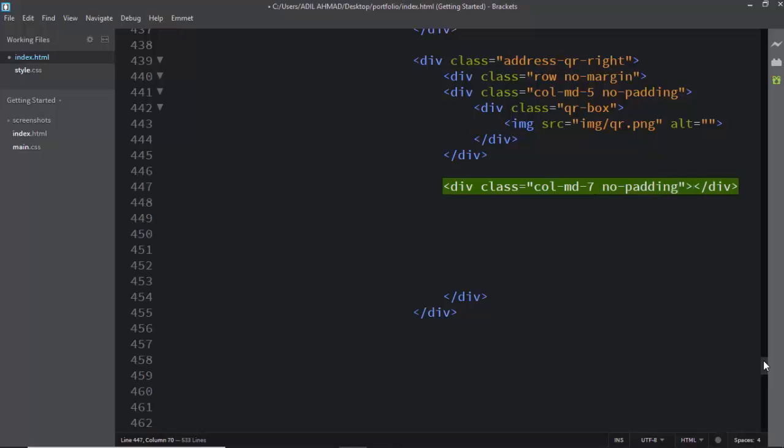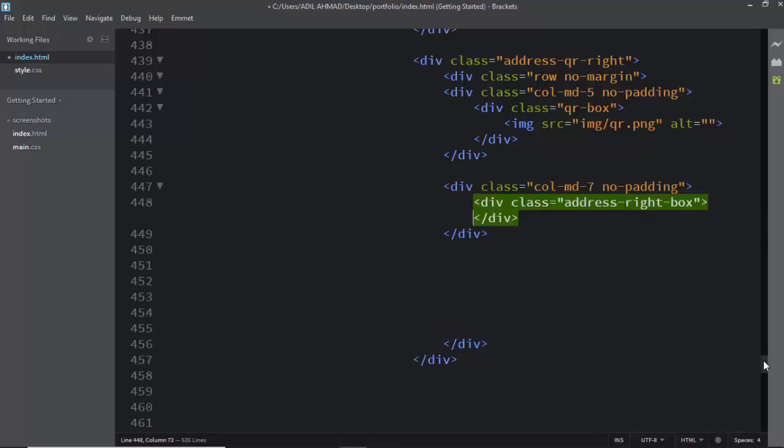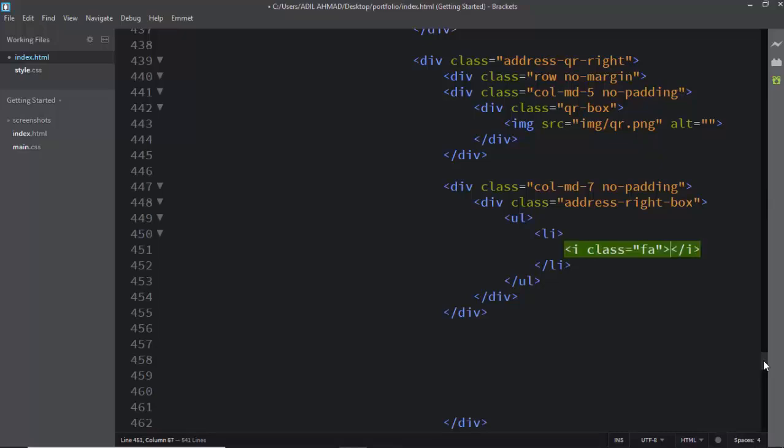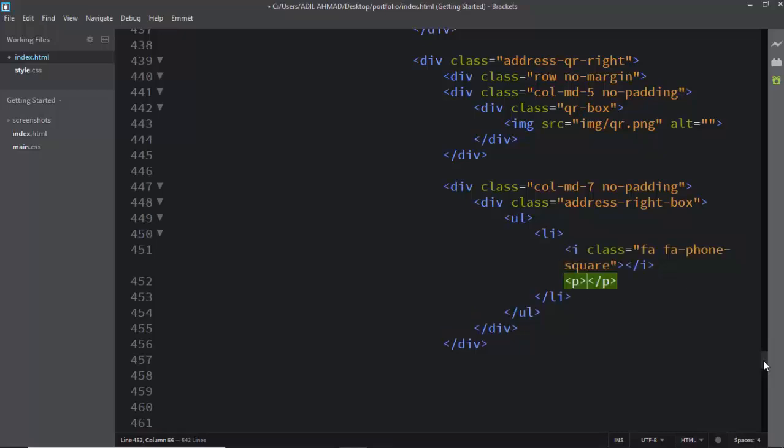Inside this I am putting address right box. All the classes which I am putting here do not exist anywhere. I'll be styling them later on. Here inside this li I am putting an I tag, which will contain some icon, like fa font square. Inside the I tag I'll not be putting anything, just taking a p tag, which will contain some numbers like this.